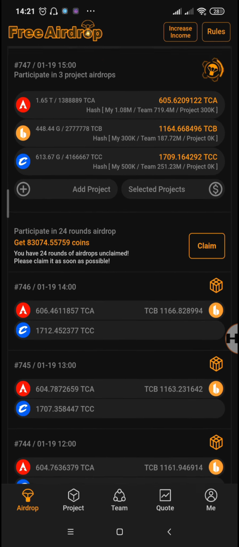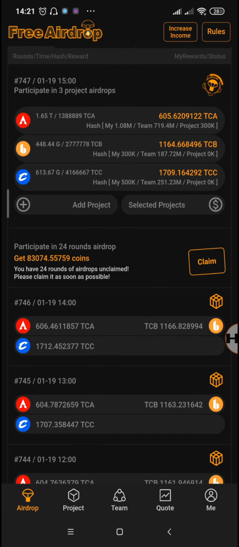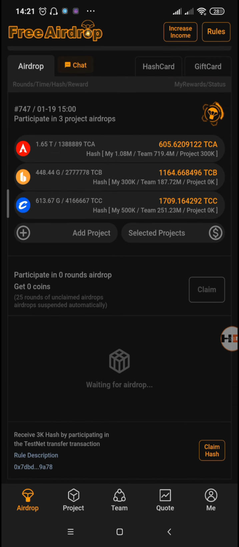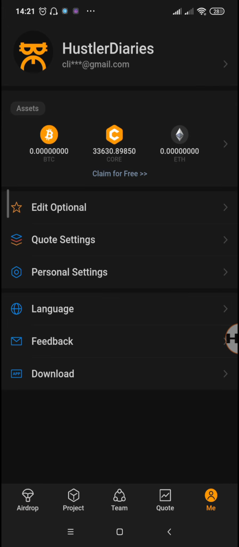First of all, let me just claim these airdrops. Just tap on the claim button and you can see the airdrops are adding up. And also make sure that you have watched my previous video on how you can link your Core mainnet address to the Satoshi app, because that's how you will receive the amount of Core that you have mined.